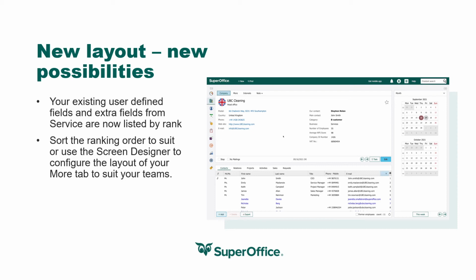The sorting and placing of your user-defined fields will change and automatically present itself in 2 columns in the More tab of your CRM solution. And if you want to revert back to how the layout used to be, we suggest that you document today's layout. And the easiest way is to simply take a picture of the More tab.